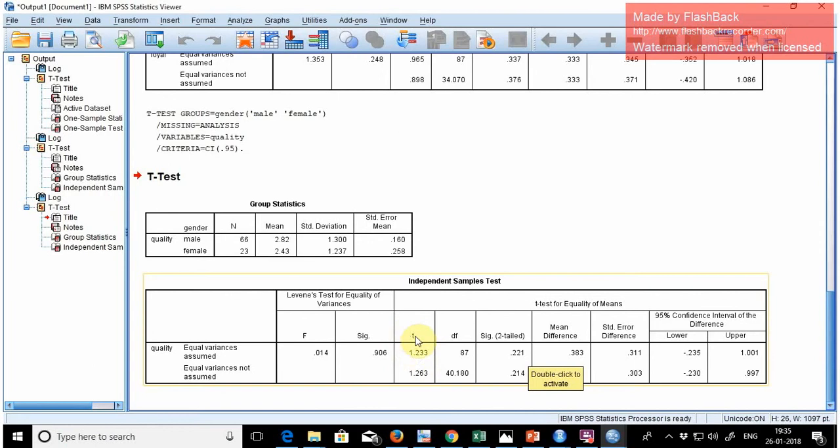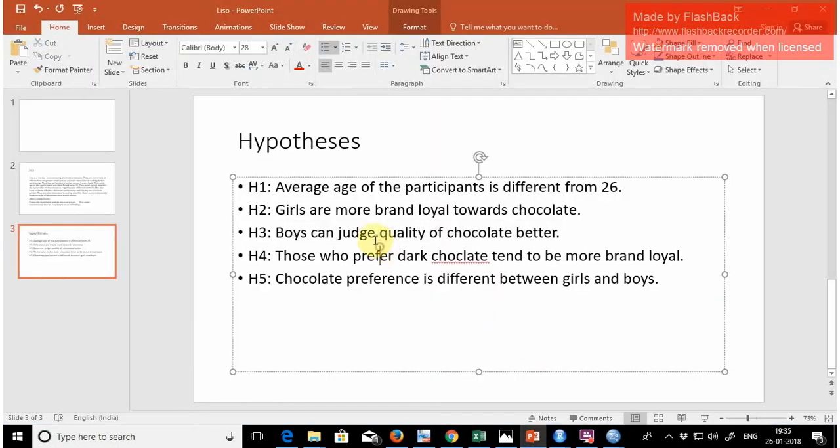So look at the t-values and look at the p-value. The p-value is greater than 0.05, which tells us that our hypothesis is not supported. So there is no difference. There is no reason for us to believe that there is a difference between boys and girls in judging the quality of the chocolate.